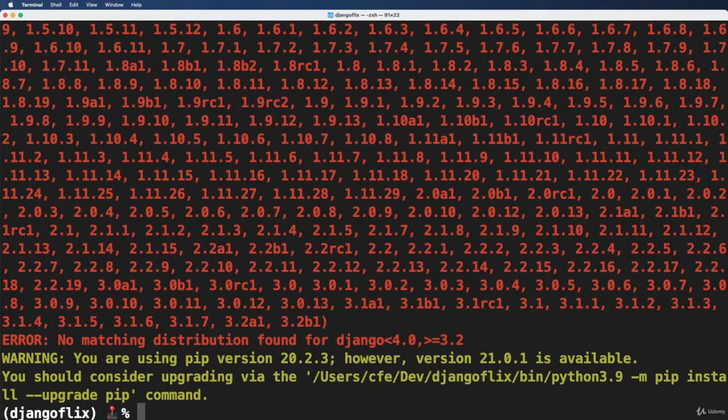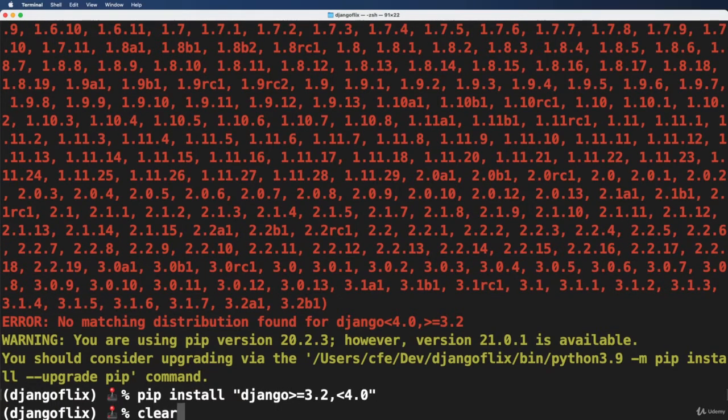If I hit enter, it's not available. I have no matching distribution found for something between those versions. Now that's because at the time of this recording, only the beta version of 3.2 is out. So that's what I'll actually end up installing. But this command is what you'll want to use going forward for 3.2.